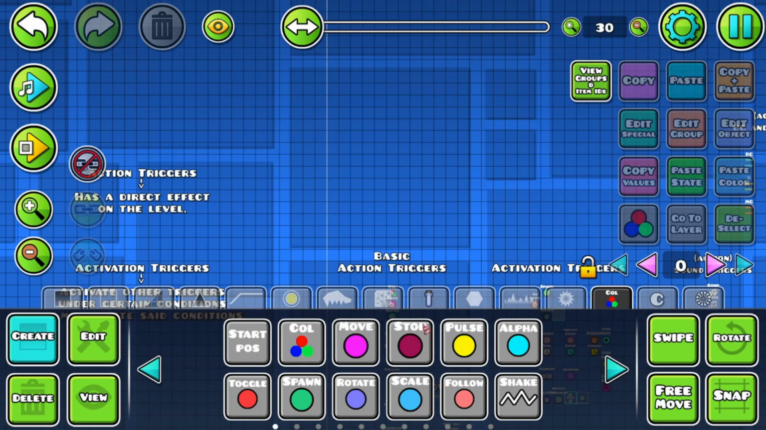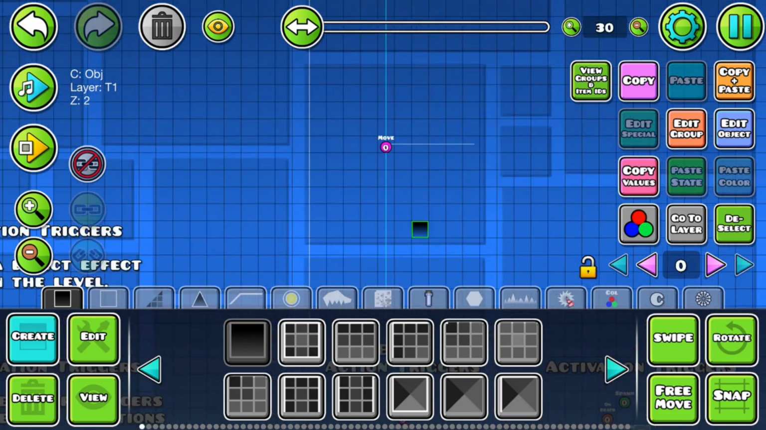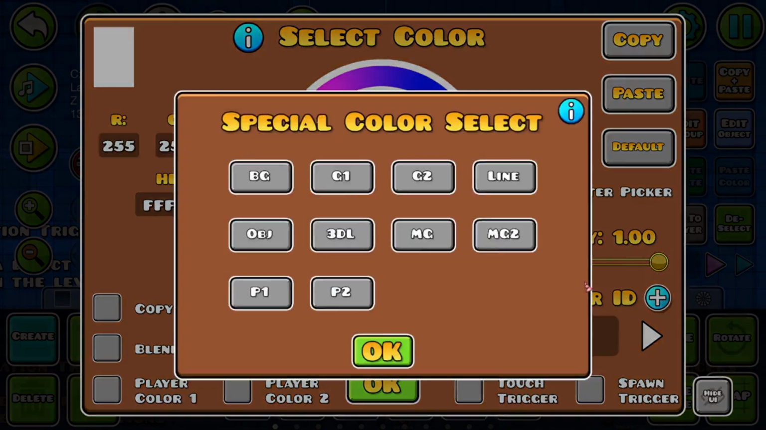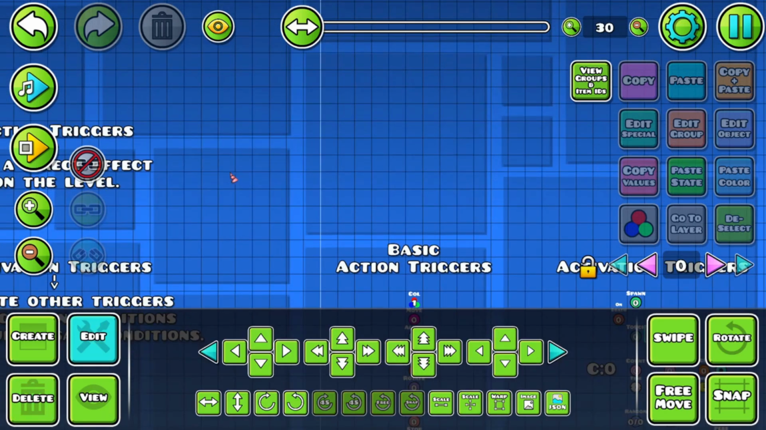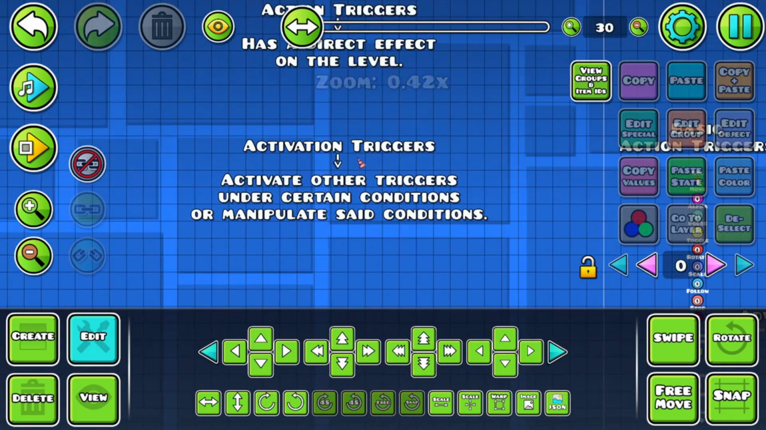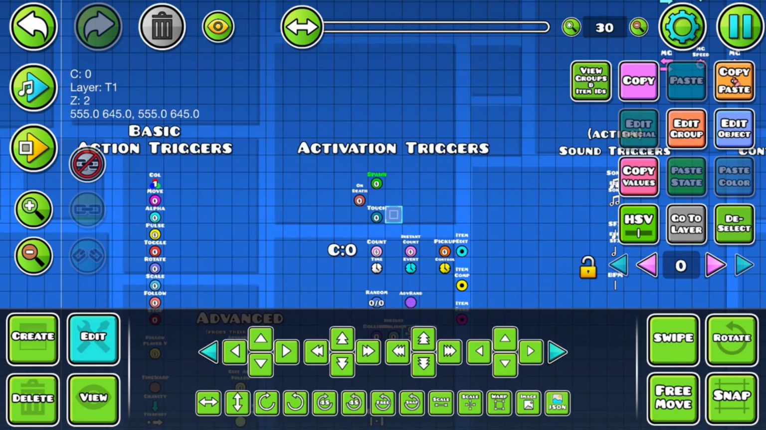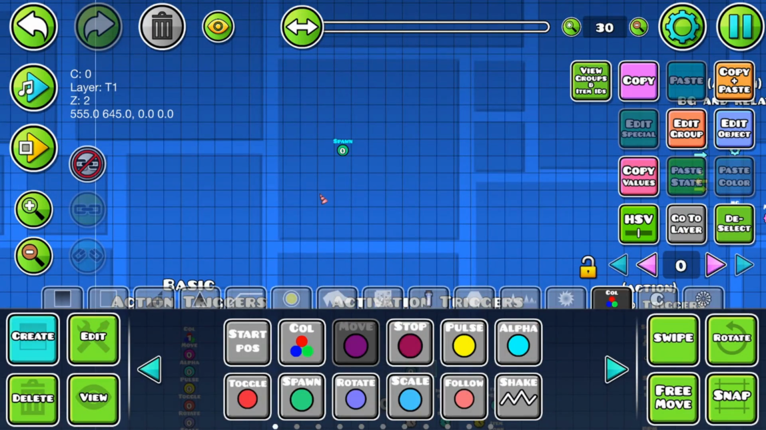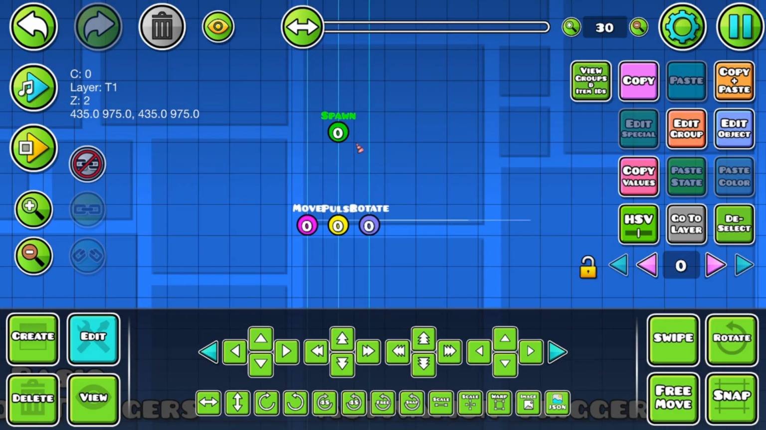So let's say a move trigger moves an object off the level. A color trigger changing the background color changes the background of the level. All of that. And activation triggers activate other triggers under certain conditions or manipulate set conditions. For example, a spawn trigger. If I were to spawn, I don't know, these three triggers, the spawn trigger itself wouldn't have any effect on the level. It would activate other triggers.